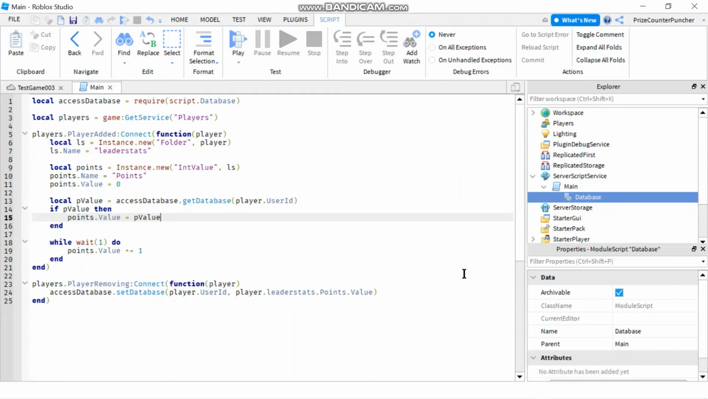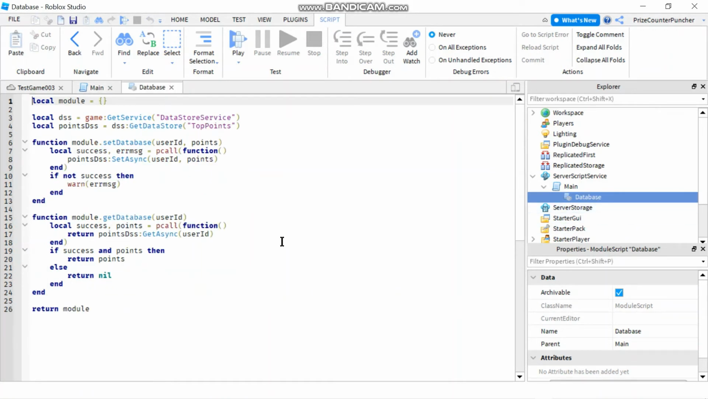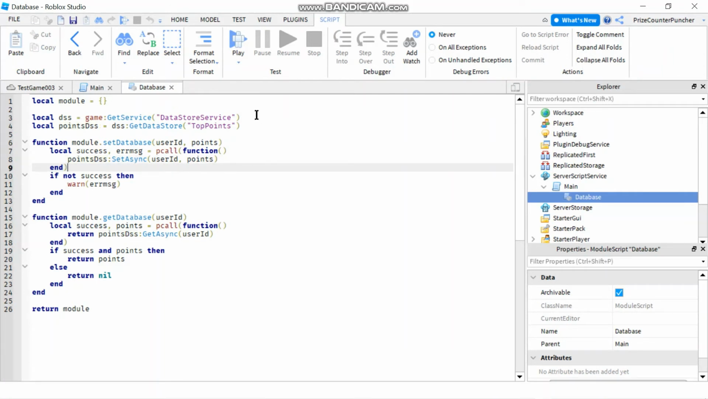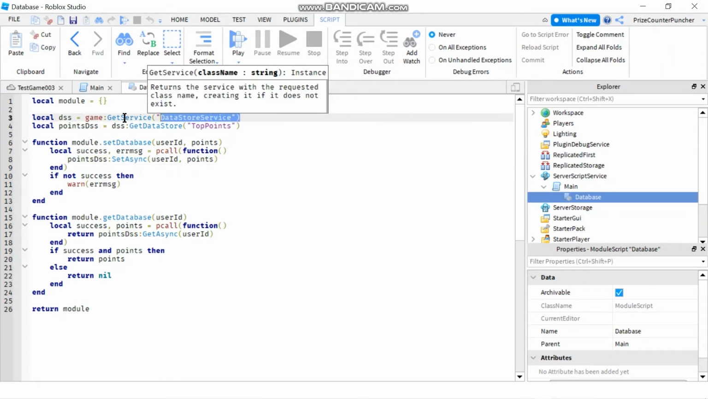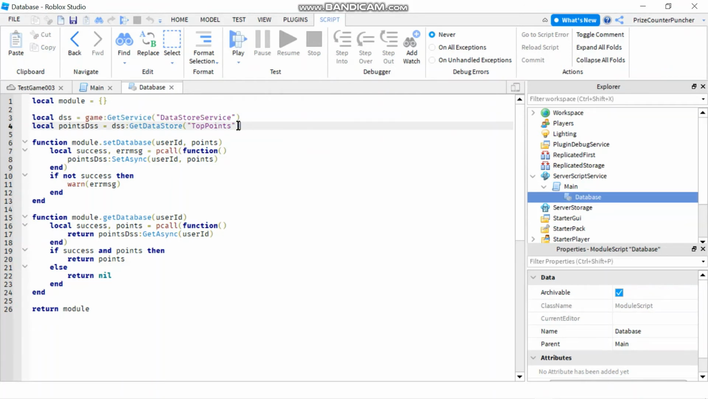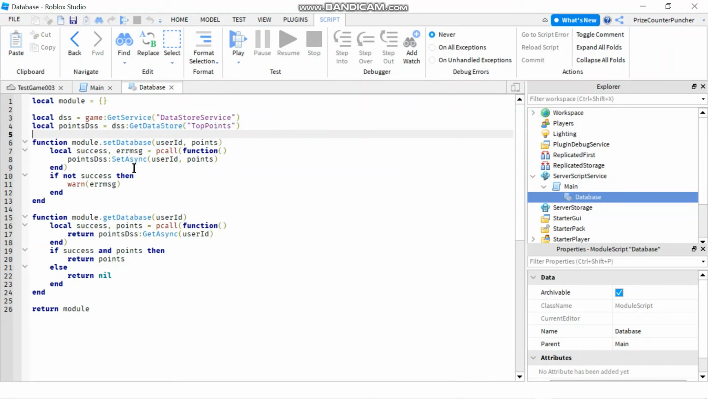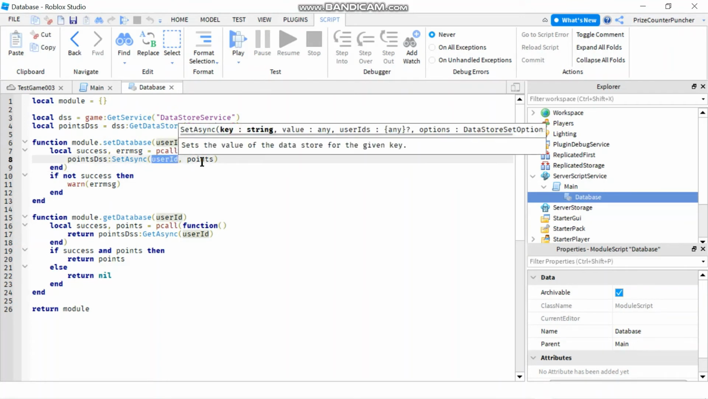Okay, so now let's take a look at the code inside our module script here. The first thing we want to look at is SetDatabase. Let's open up the module script. SetDatabase basically is using the SetAsync function to set the database. So let's back up a little bit. Up here I declare the DataStoreService, which I'm going to use to declare my data store here. This is the name of my data store, and to write data into the database, I need to use the SetAsync function, passing in the key, which is the user ID, and the value, which is the points.